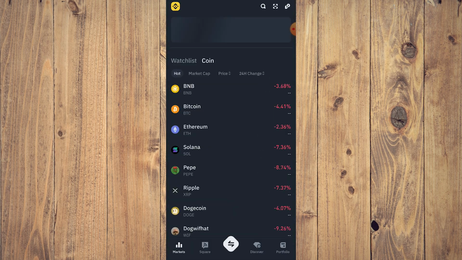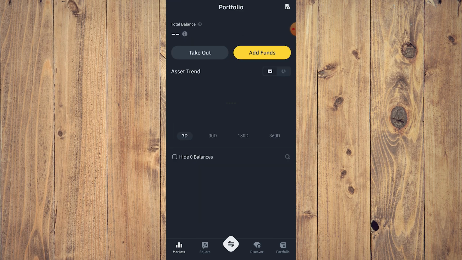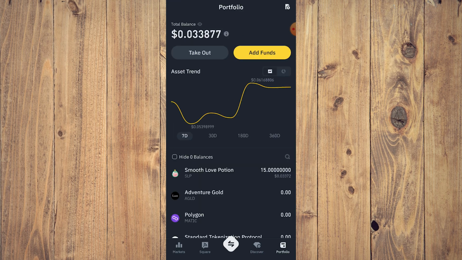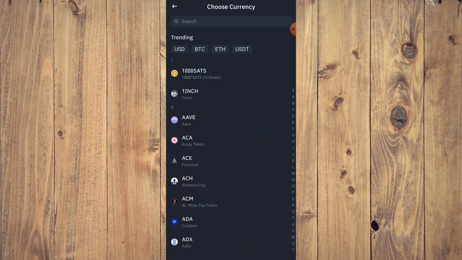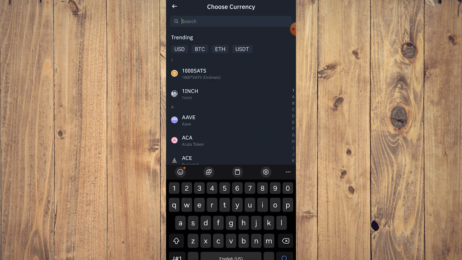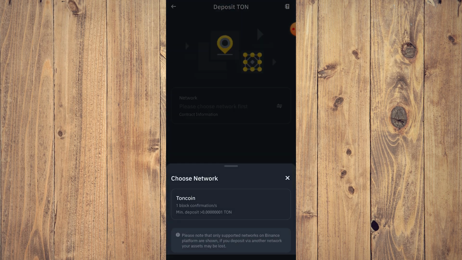So, here on the Binance app, all you need to do is tap on Portfolio and tap on Add Funds. Once you tap on Add Funds, this pop-up will appear. What you want to do is deposit crypto. Deposit crypto, all you need to do is search for Ton. It's going to show up, as you can see. Tap on that.